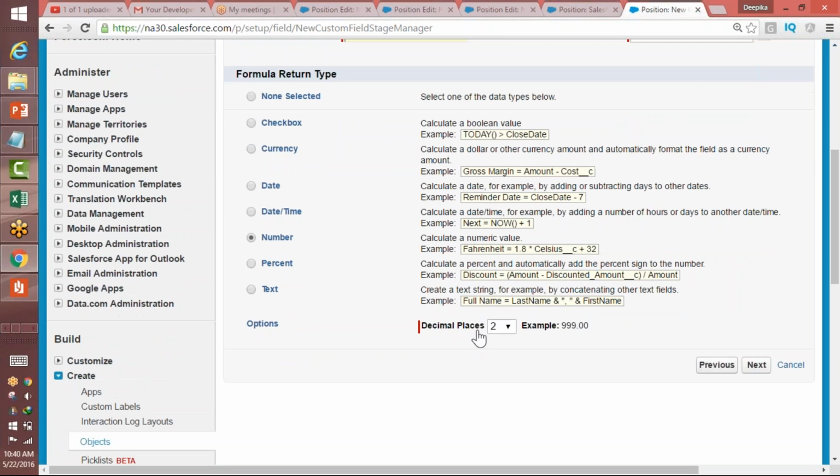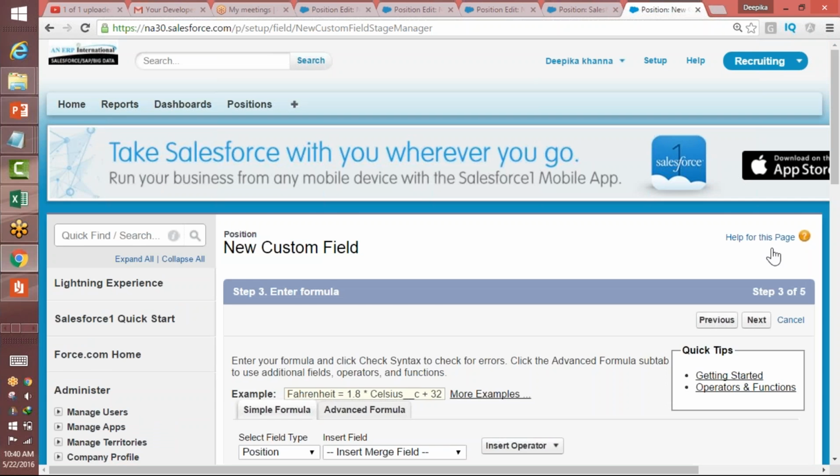Okay. Do you want any decimal places? No, I don't want any decimal. Just stick to 0 and then hit the next button. See, the example also gives you, if you put 1, it will be 99.9. If you put 2, then it will be 2 digits after the decimal. So if we don't want any decimal digits, hit the next button.